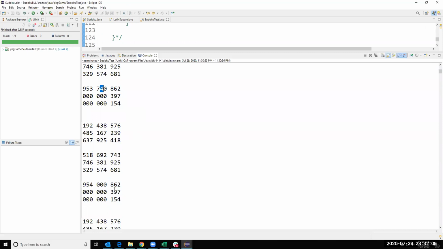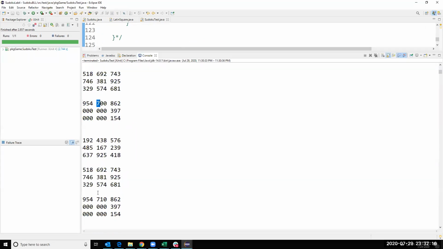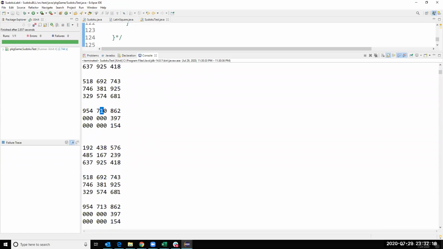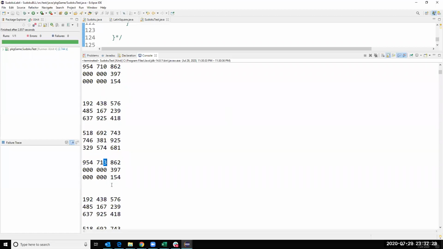Then it tries this, and then it goes, oh crap, I can't use 7, I can't use 4, I have to go all the way back and zero out the 7. The 7's not going to work. I'm now going to try 7 and then 1 and then 3. That seems to work so far. Cool.